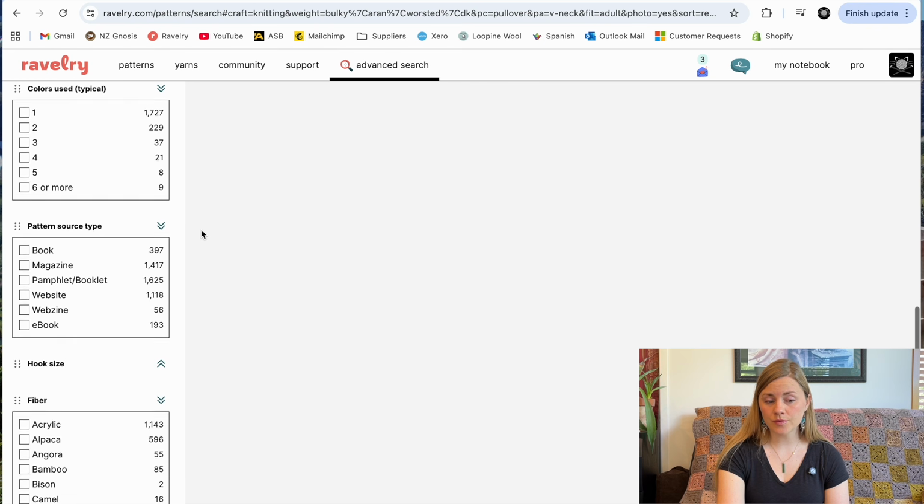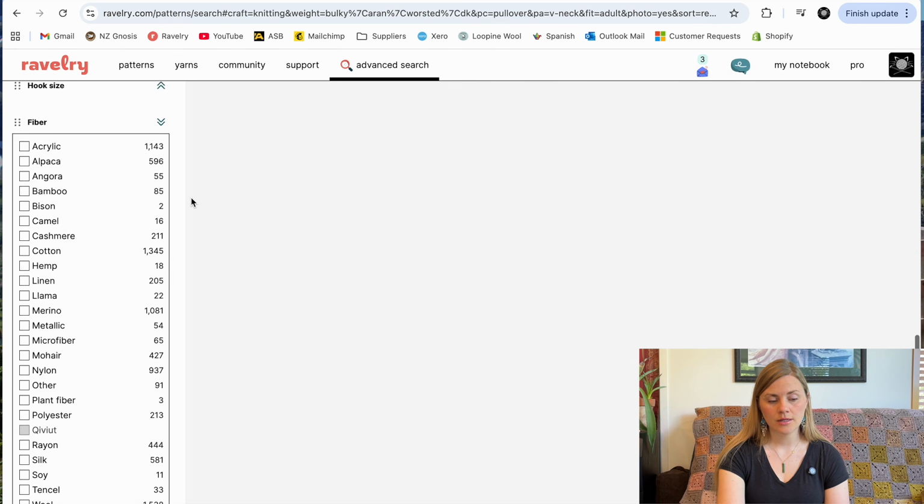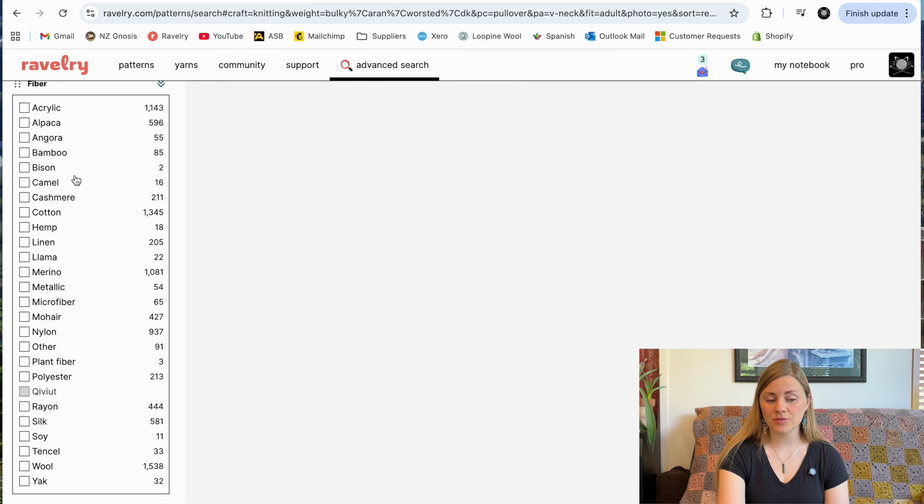Colors used can be useful. So if you know you want to do a 1-color sweater, great. The majority of what we've got here are. If you know you have 2 colors that you want to use, but for now we'll just ignore that. Fiber content is also sometimes useful, but most of the time I just ignore this because I often don't use the recommended yarn, so I don't really want that to limit me in the style of item I find.